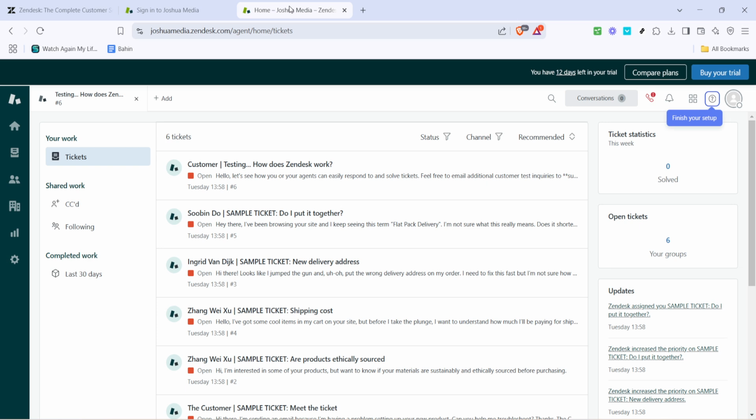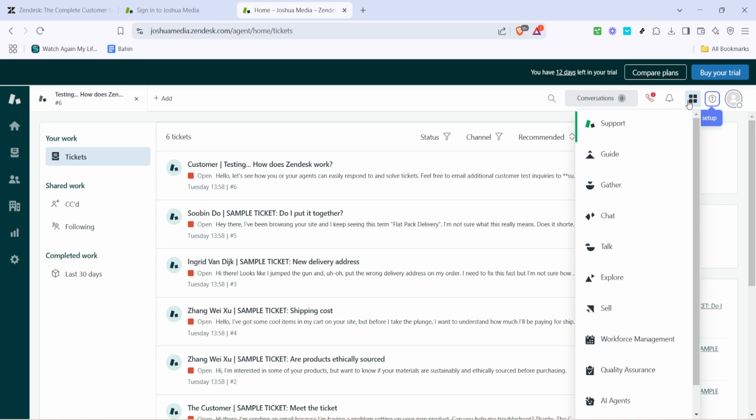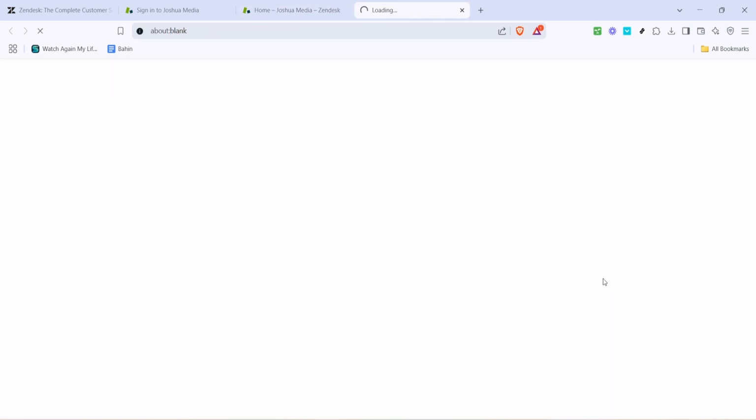Once you're in, take a look at the dashboard. You should see a square icon somewhere on the interface. This is your next click. Selecting this icon leads you toward the Zendesk Explore feature, which is where all your reporting needs are met. Click on Explore and you'll be taken to a new section of Zendesk dedicated to reporting and analytics.